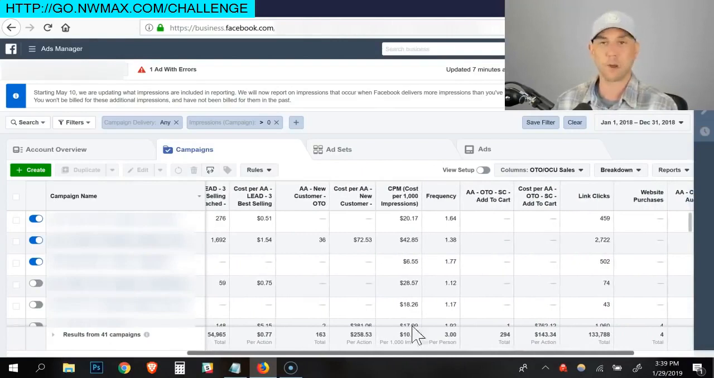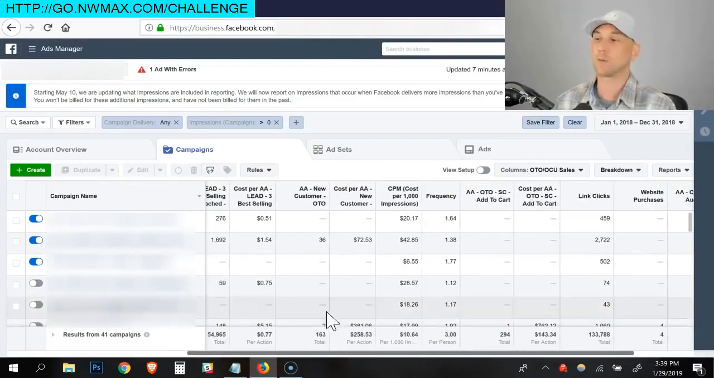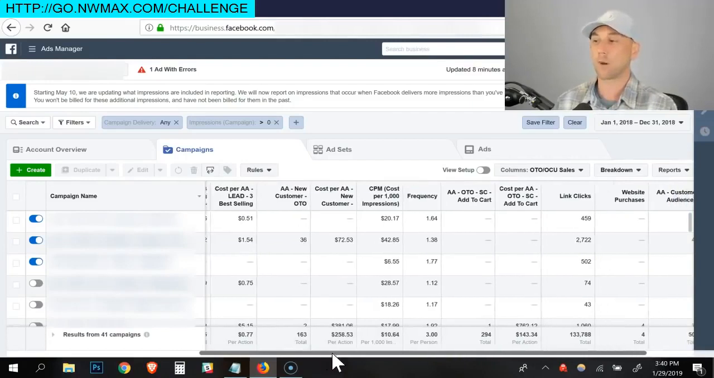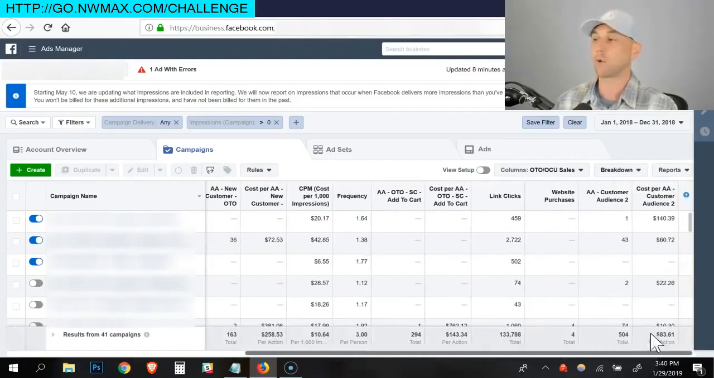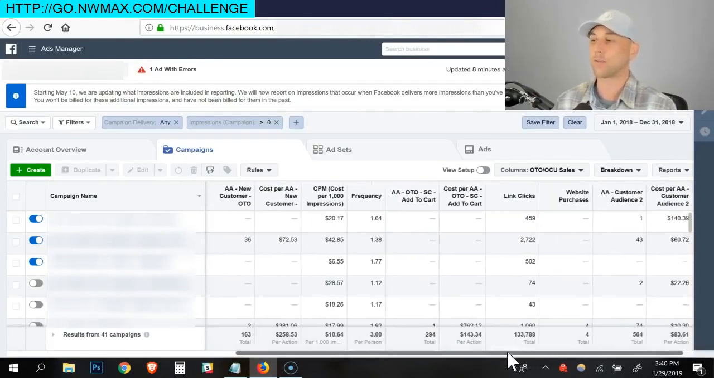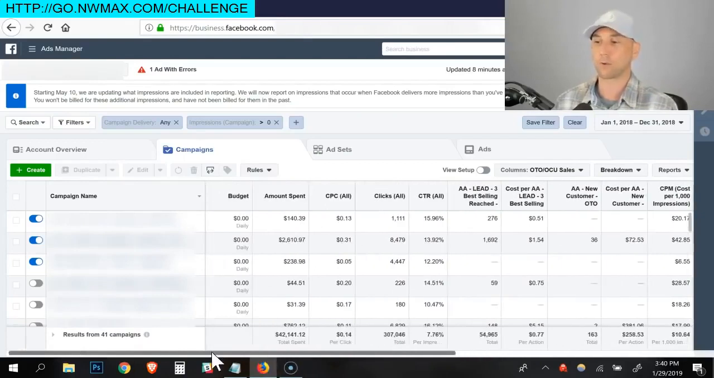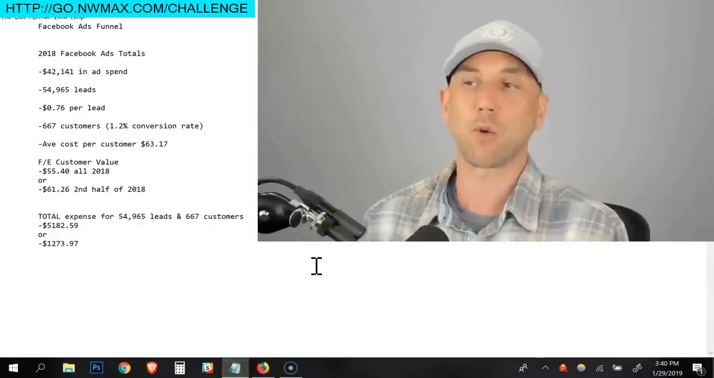Then for my customers, I changed up my tracking a little bit with the different pixels. So I've got 163 OTO sales on one pixel here, and I've got 504 other sales over here. I got 4 sales there. I actually have a few others that I'm not tracking, but that's close enough for this kind of review today. But that's all raw data, right?